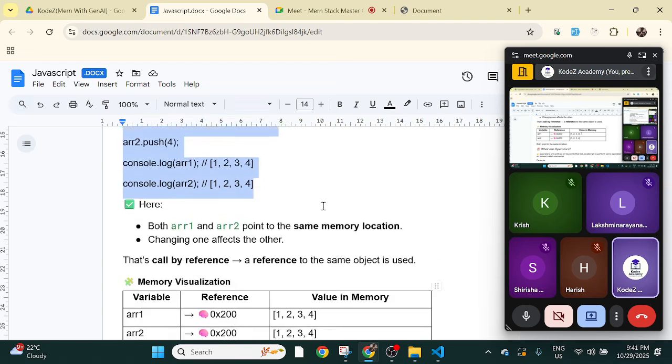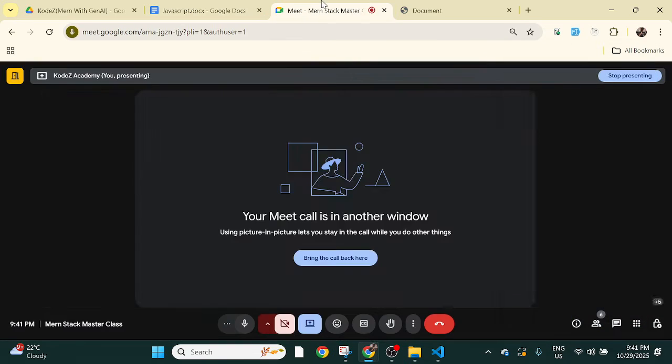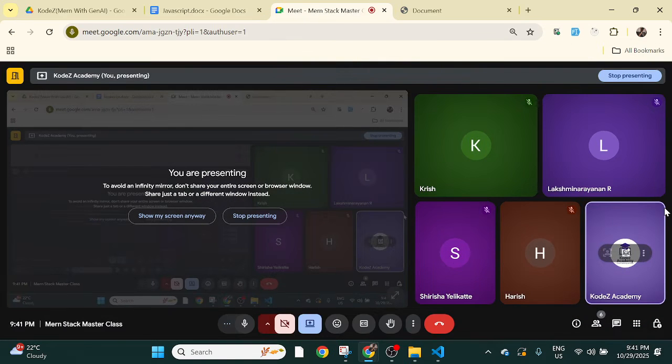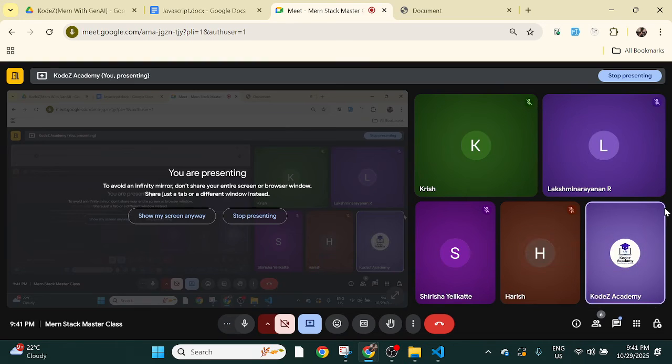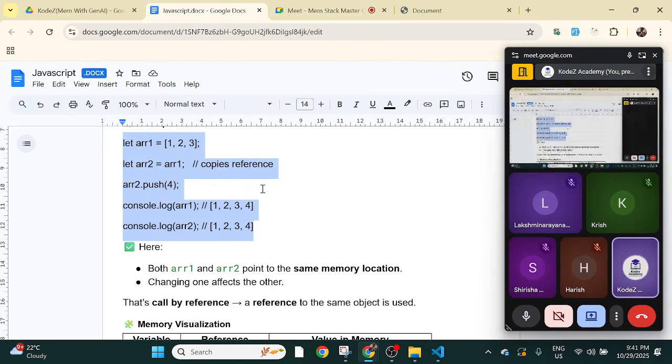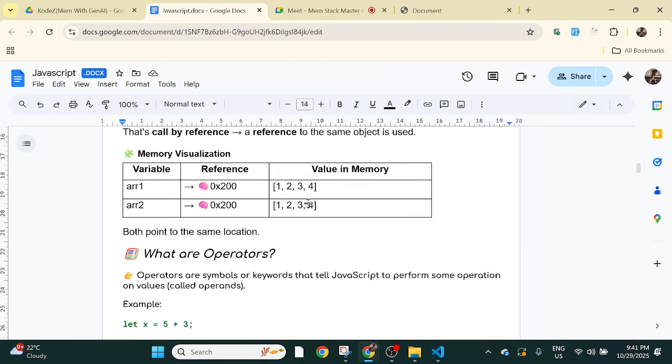Okay, any doubt in this? What about others, guys, please? No, ma'am. Okay, it is a good concept, right? How it is primitive, how it is mutable, how it is immutable.